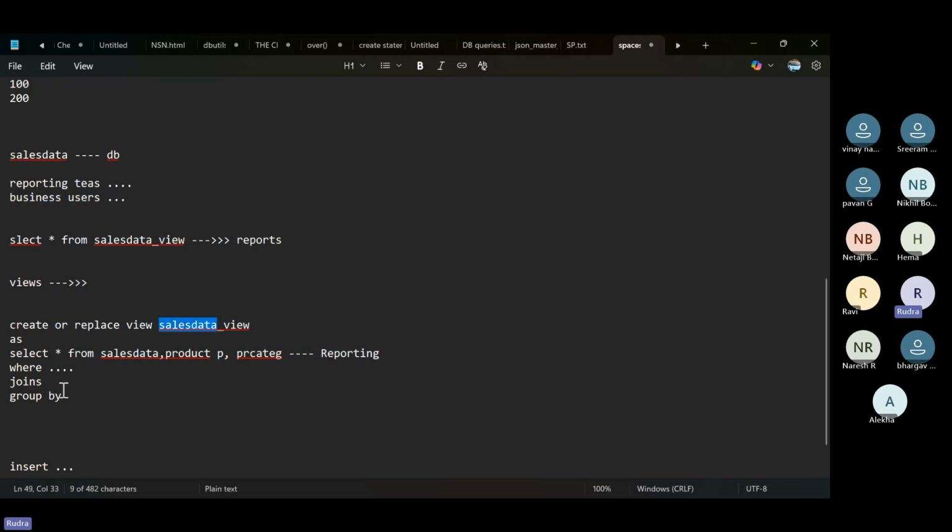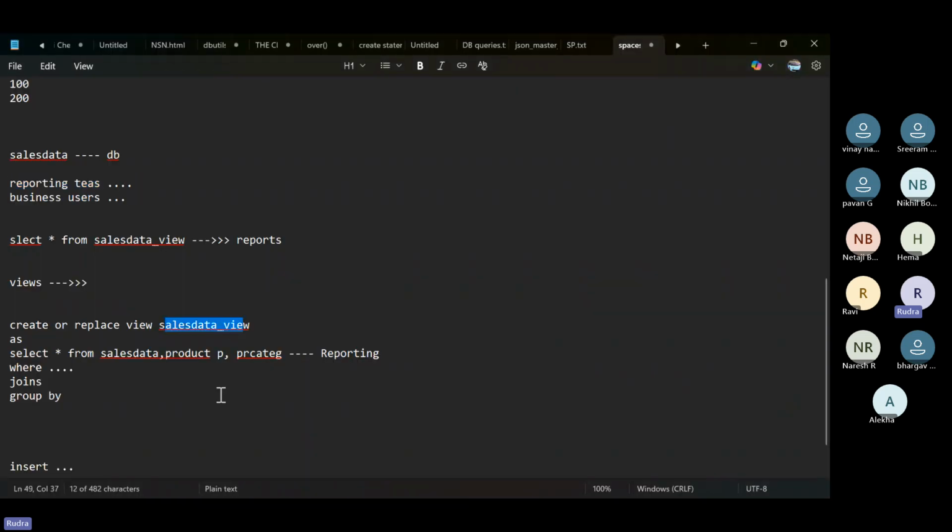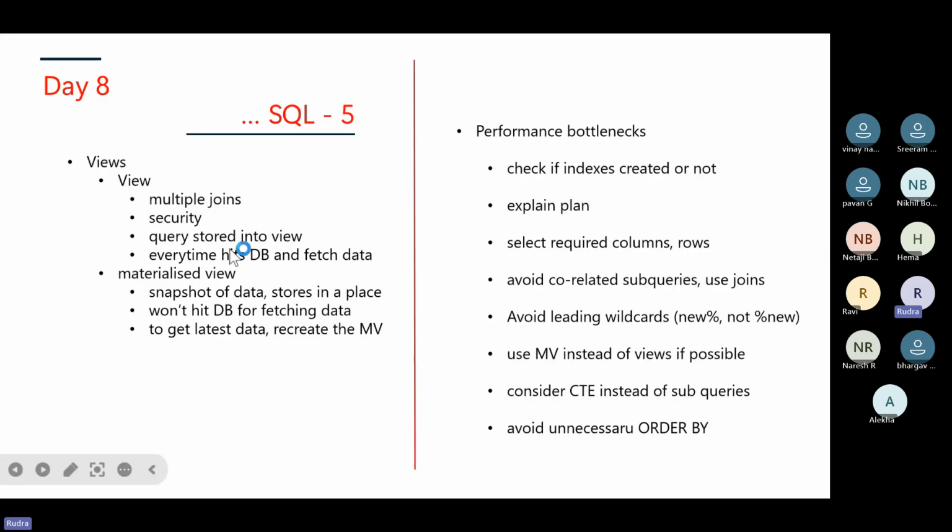So that's how you can create complicated logic as a view, and that view access will be given to the respective teams. That's how we can maintain security, as well as keep the complexity inside your view, which is given to your teams.